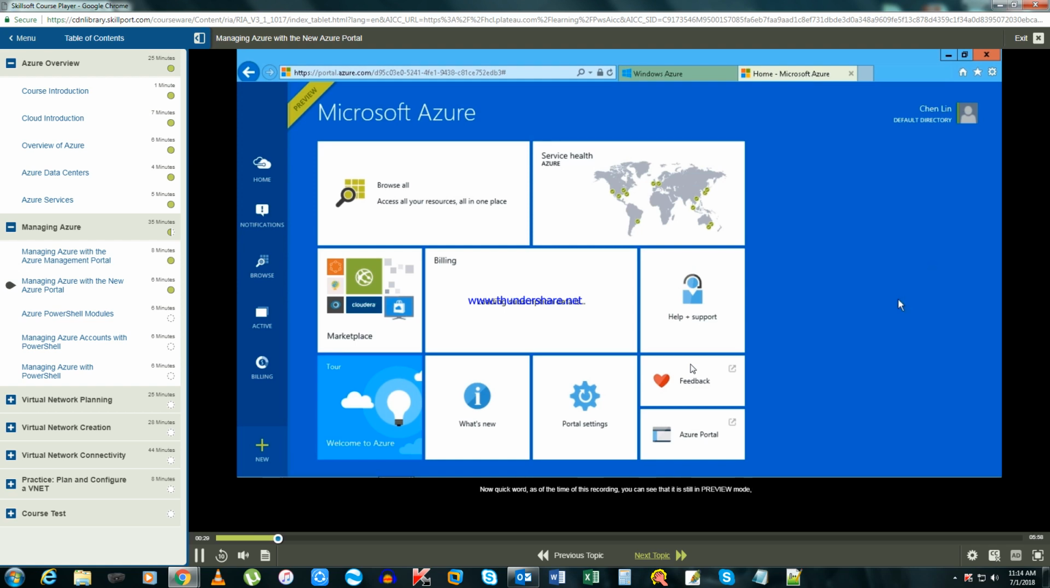Now, quick word, as of the time of this recording, you can see that it is still in preview mode, which basically means that it's not yet fully functional. It doesn't mean that you can't use it. By all means, if you feel that this might be a more comfortable environment for you, then absolutely go ahead and use it. But while it is in preview mode, just means that some features might not yet be available.